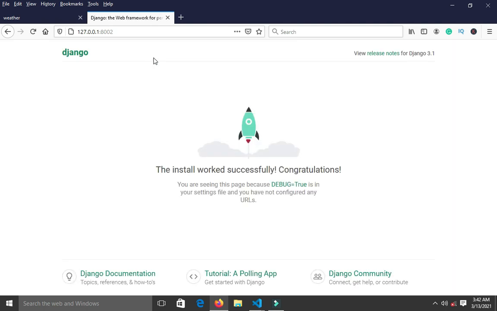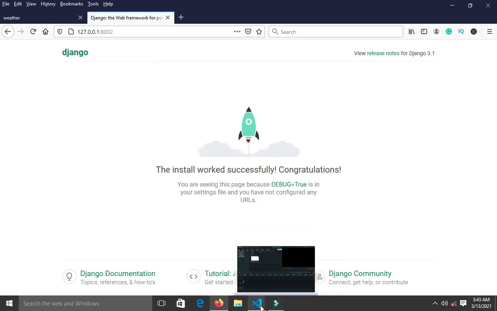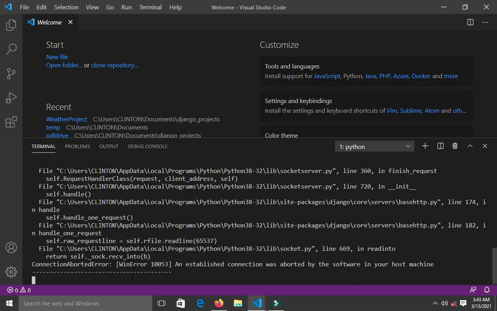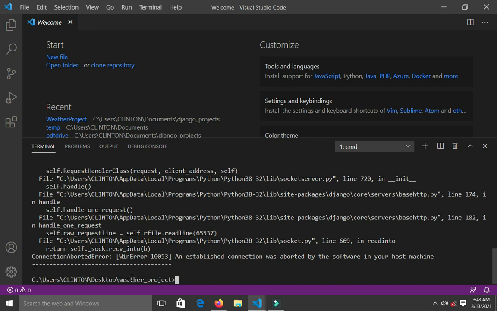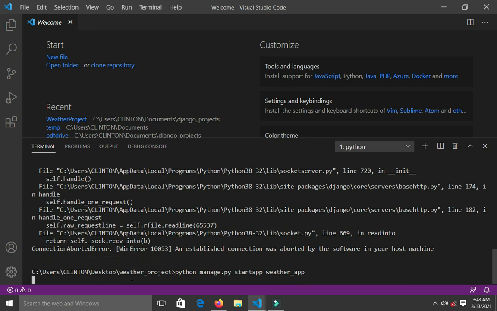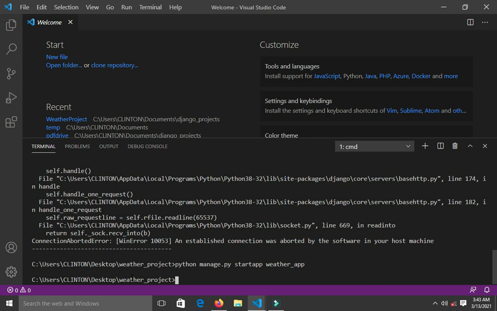Okay, nice. We have Django working very fine. So now let's open that project directory, or we can simply create an app. Let's create a Django app inside our Django project called weather projects. We're going to say python manage.py startapp weather app. Okay, I think that has been created. Yes, the app has already been created.